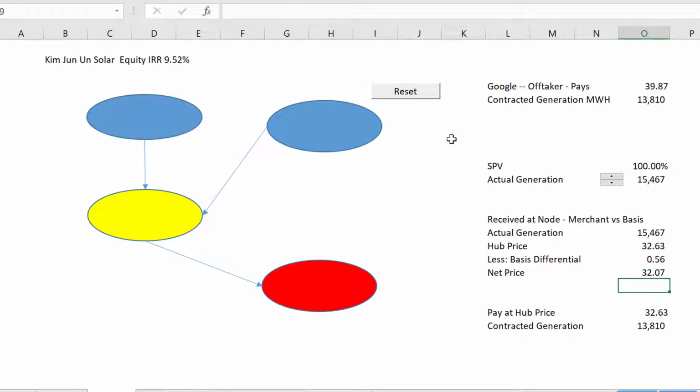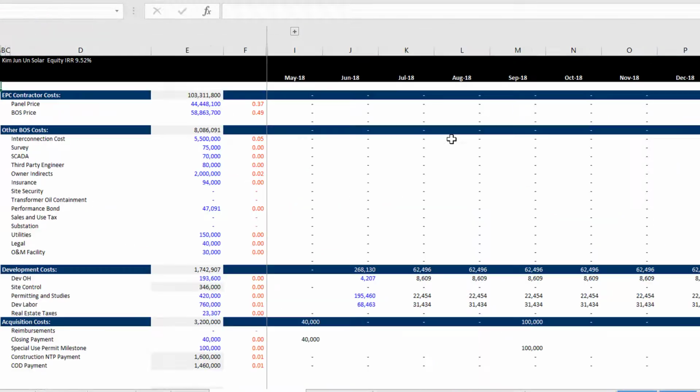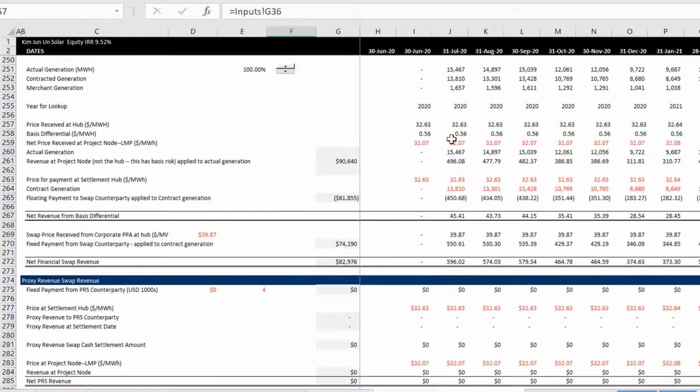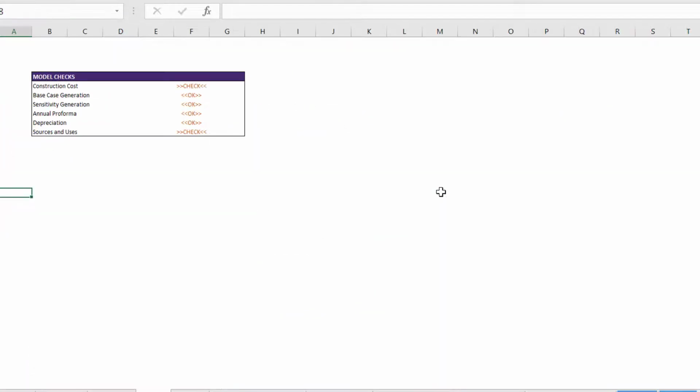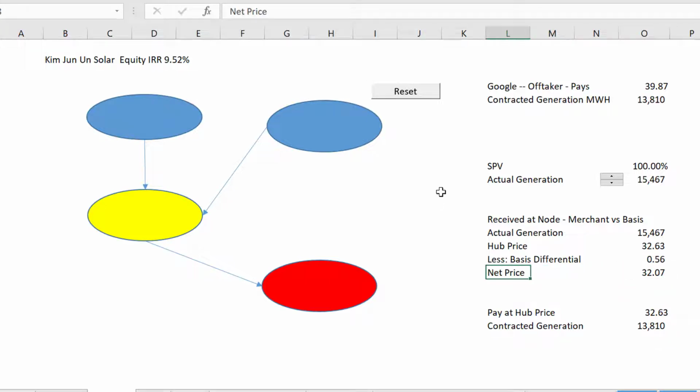We have a basis differential because we probably have a whole bunch of solar power that's clogging up the transmission system, and that's an uncertain one, and we could put that in as well. Okay, and that's what our net price is.